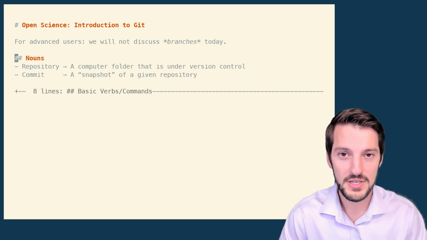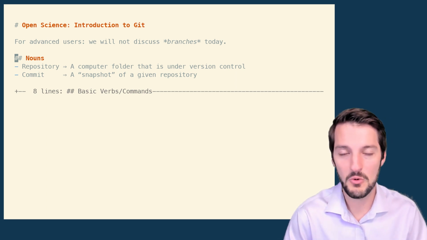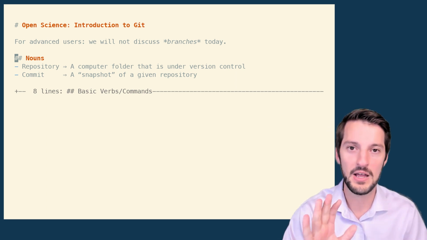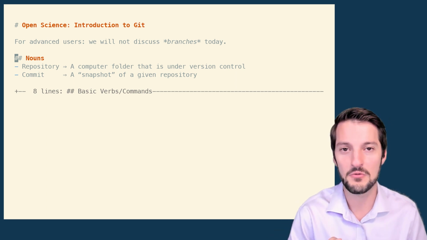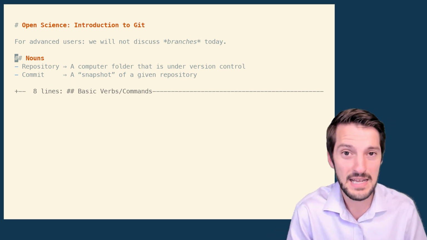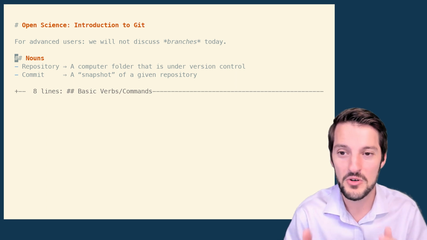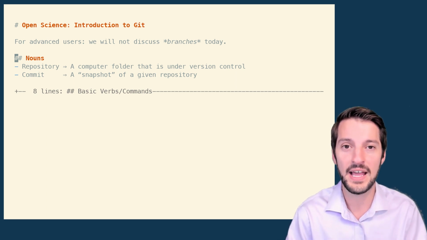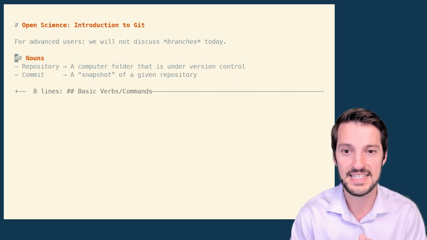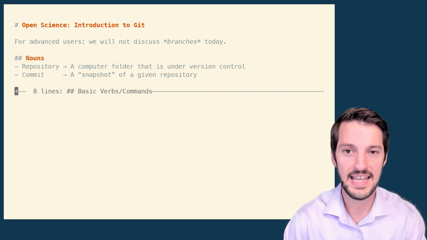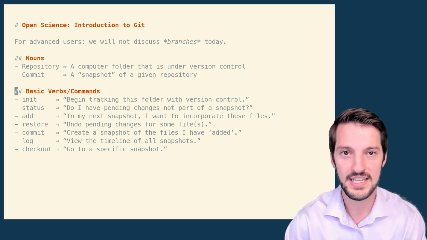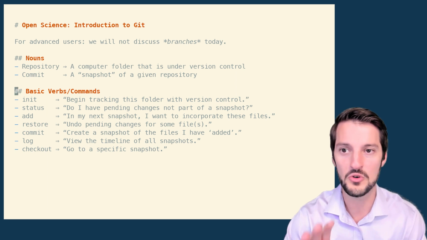Now, we'll also be using the term commit. And whenever I say commit in this video, I want you to think a commit is a, quote, snapshot of a given repository. And really, when I say snapshot, it's just a copy. So a commit is almost like a backup of all of the files that exist under your repository or under your folder. And so today, we're going to be talking about just a couple of things that we will do with version control or with Git.